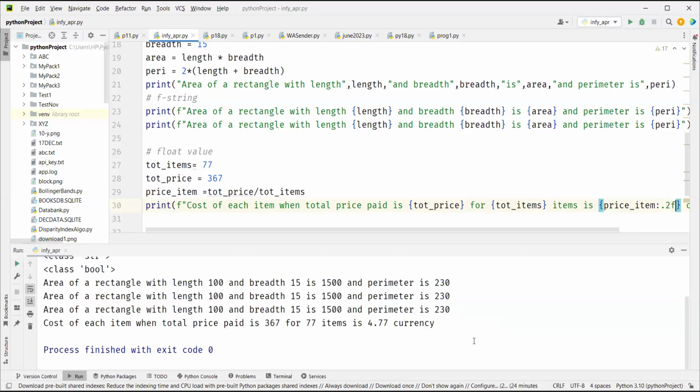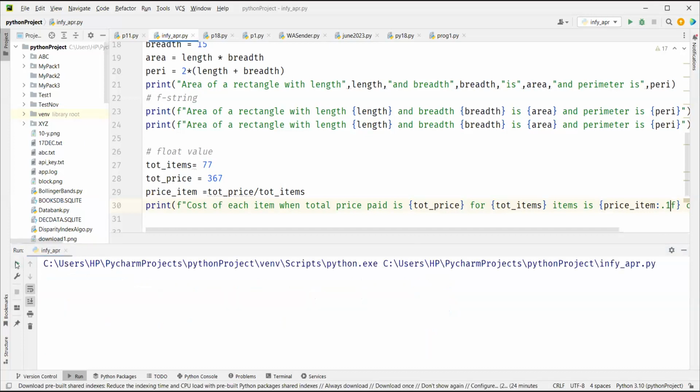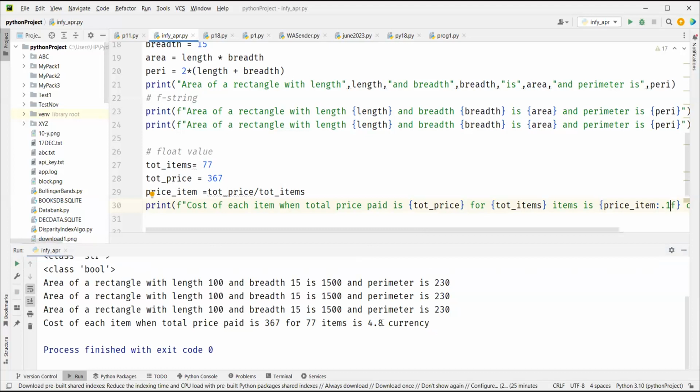Now, when you run it, you see it has formatted to 2 decimal places only. If you want only 1 decimal place, you give 1. So this is 4.8. So this is how you can format a float value.